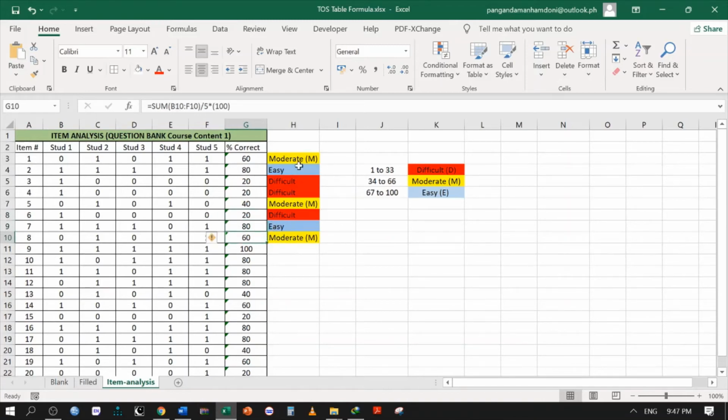So this determines the level of difficulty of each statement item ng isang questioner. So this can be integrated dito sa table of specific.